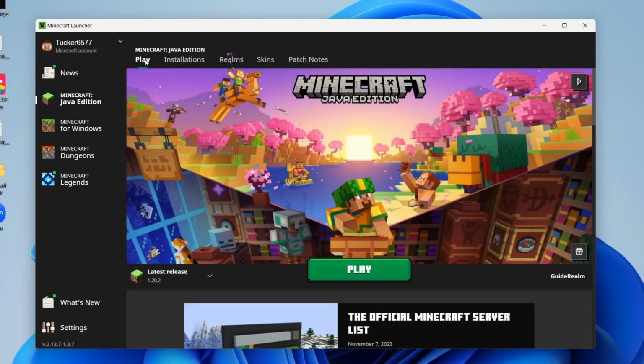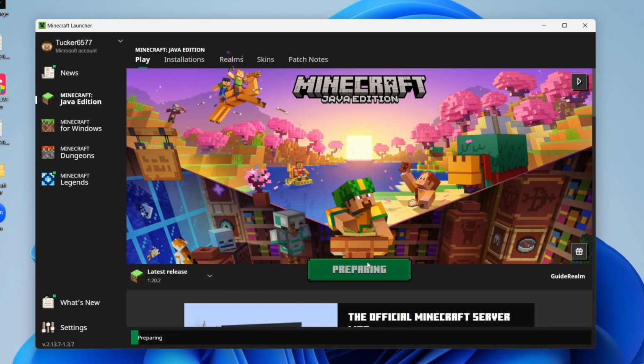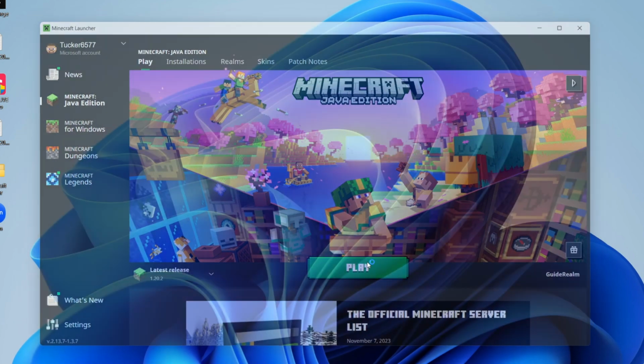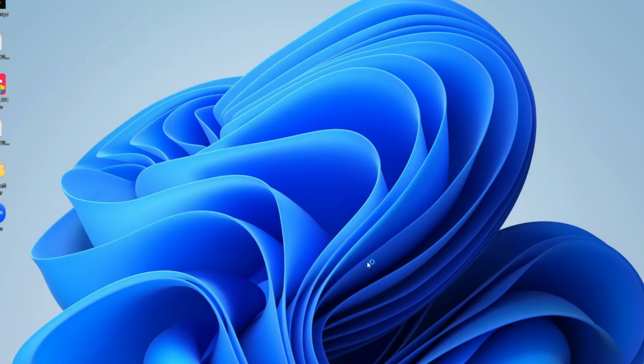Then click on play again, and you want to make sure that you're using the right installation you just changed the amount of RAM for. In this case, I'm using latest release, which is fine. And now we can click on play. So now let's get into the game, and I'll show you how you can check that Minecraft is using the RAM which you selected.